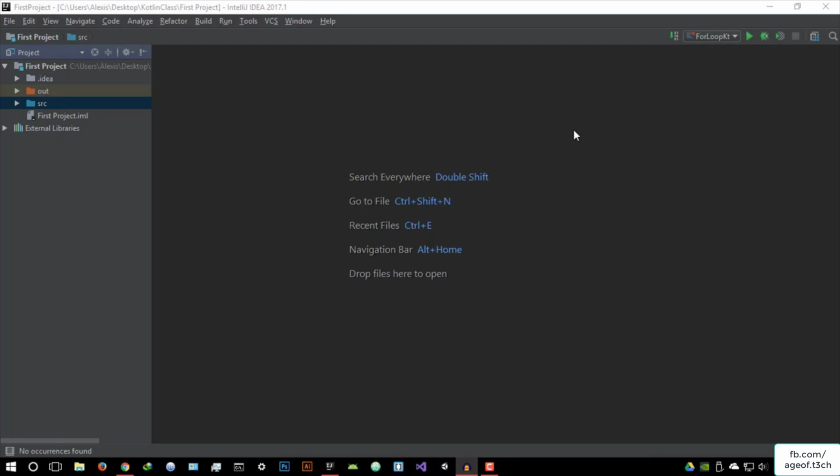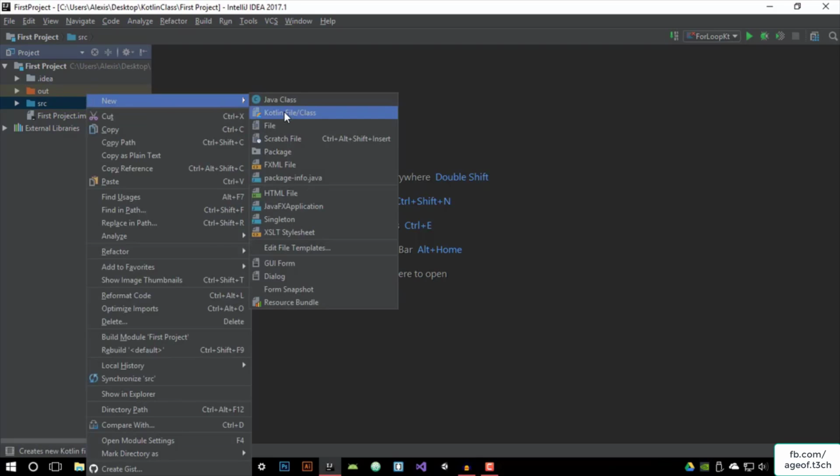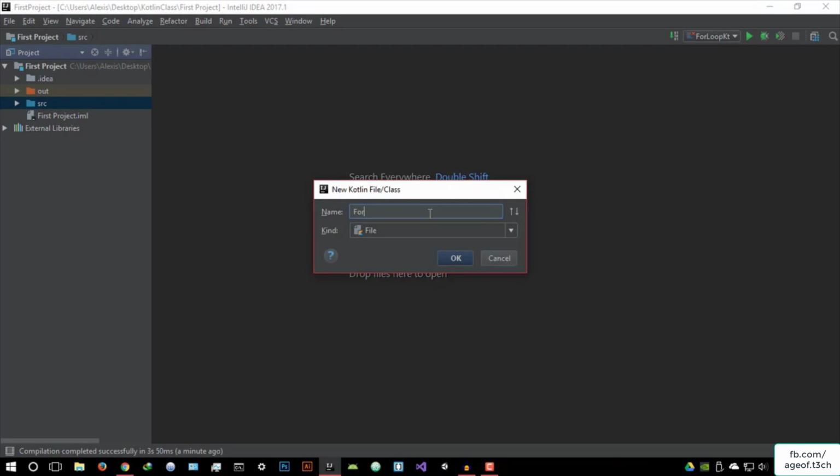In this video, I'm basically going to be explaining and showing you guys how to use loops in Kotlin. And more specifically in this video, I'm going to be showing you how to use the for loop. In my opinion, one of the best loops that you can use. So let's actually create a new Kotlin class, and let's call this for loop.